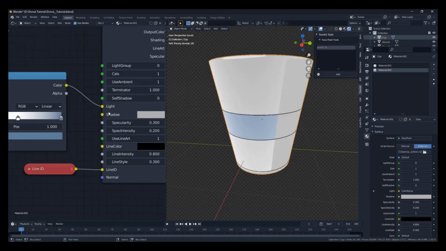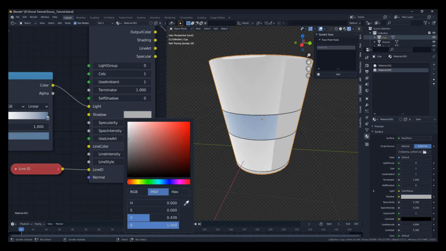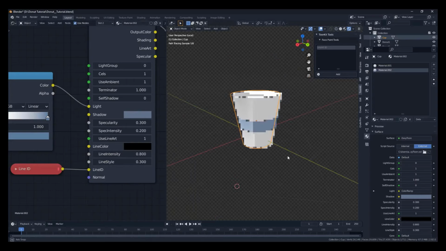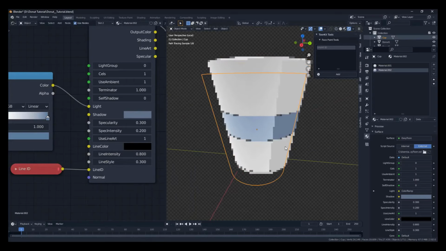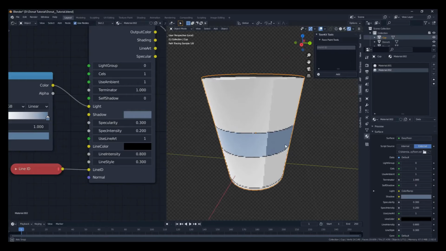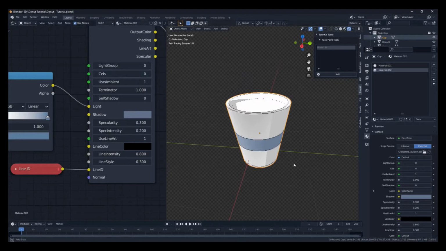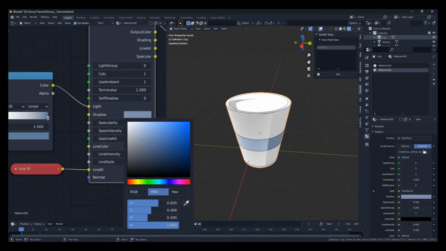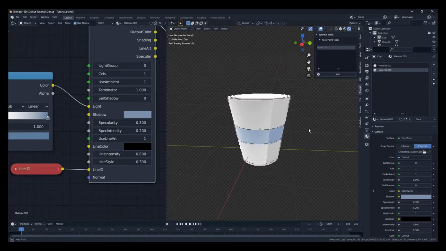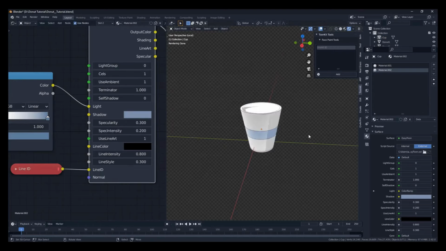Okay, so we change the colors, maybe a little bit bluish. Like so. You can also play with the number of cells here, and basically just edit it to something that you like. So this looks good to me. So let's hit backslash again, and now we have the cup ready.